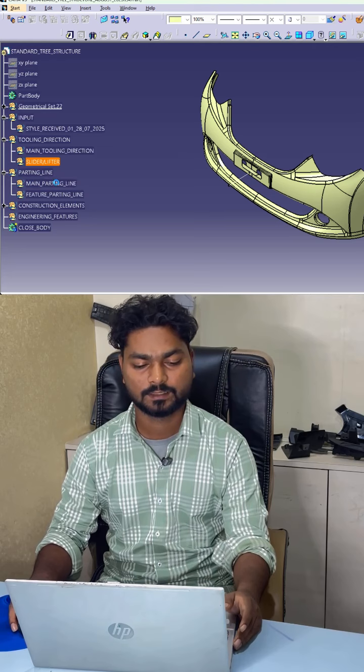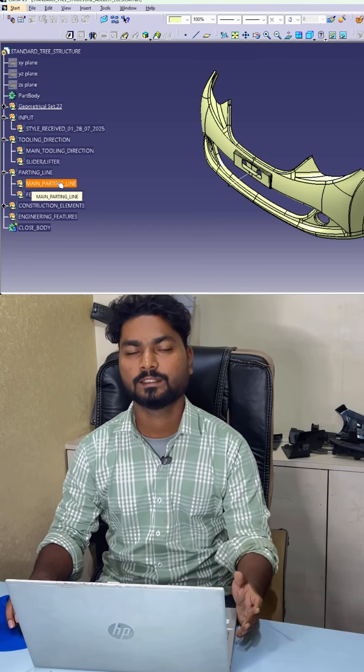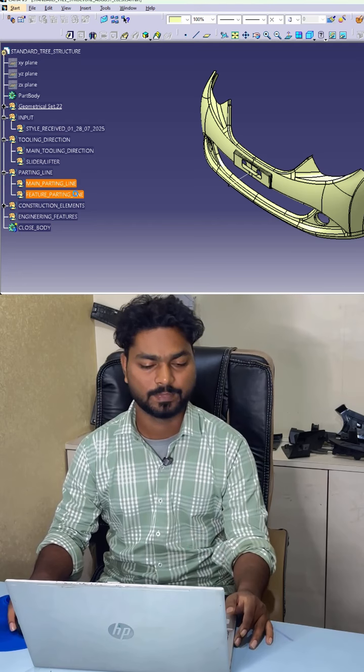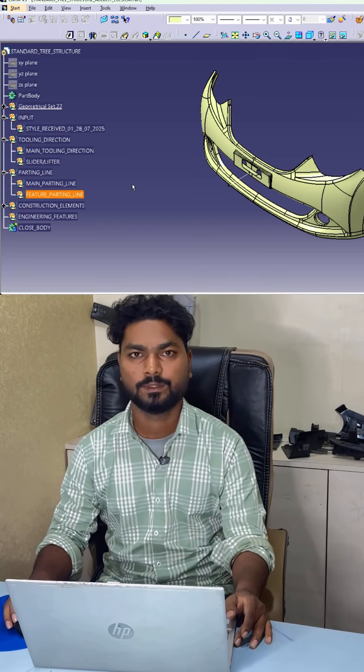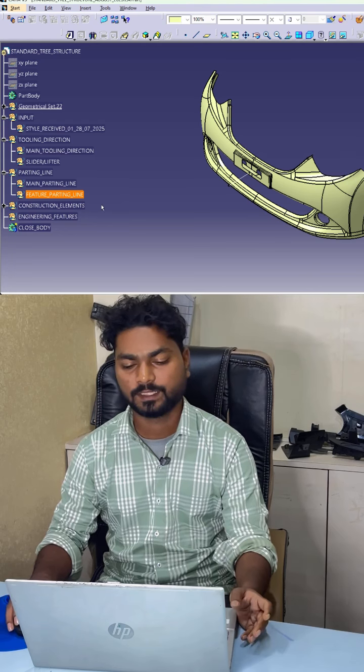Then in the parting line, again, there are two things. One is the main parting line. Whatever closed body we are creating, that body has the parting line, right, so we keep that parting line separately. And the features parting line: whenever we are using sliders and lifters for the features, we create a separate parting line for that feature, and we keep that separately.